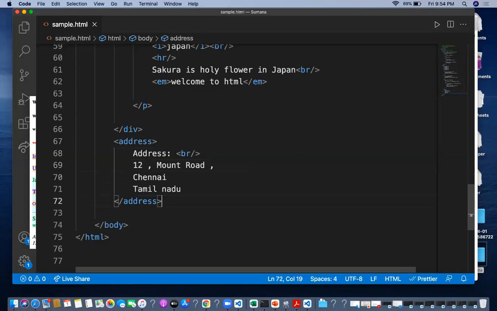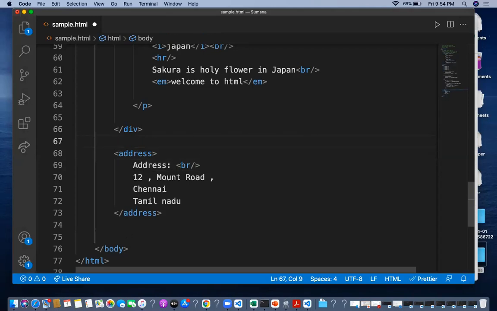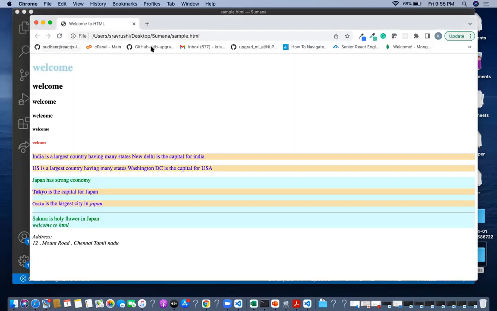If you want to put a line, we can add HR. If you want to separate it, you have to go for the HR. Suppose you want to divide the div and this, you go for the HR. If I want to give a line under the address, I have to put HR beside the BR, adding another tag to that.